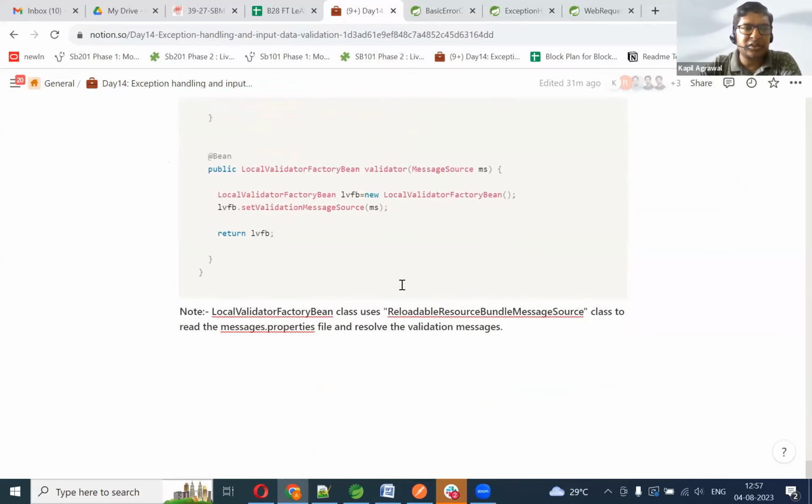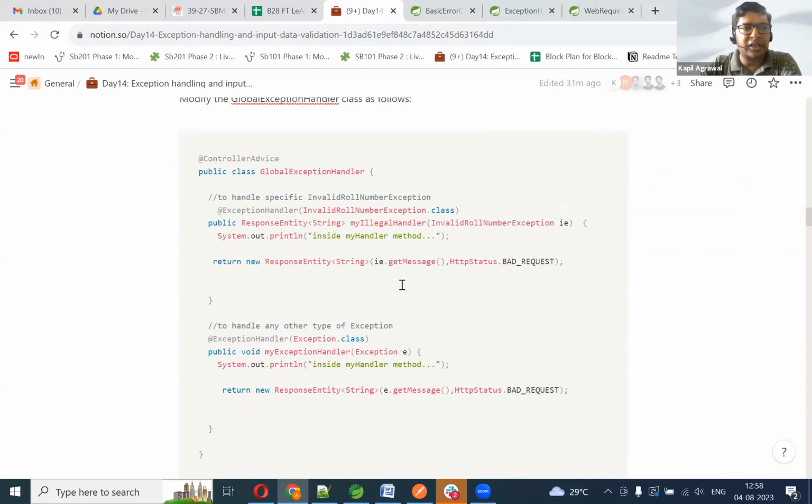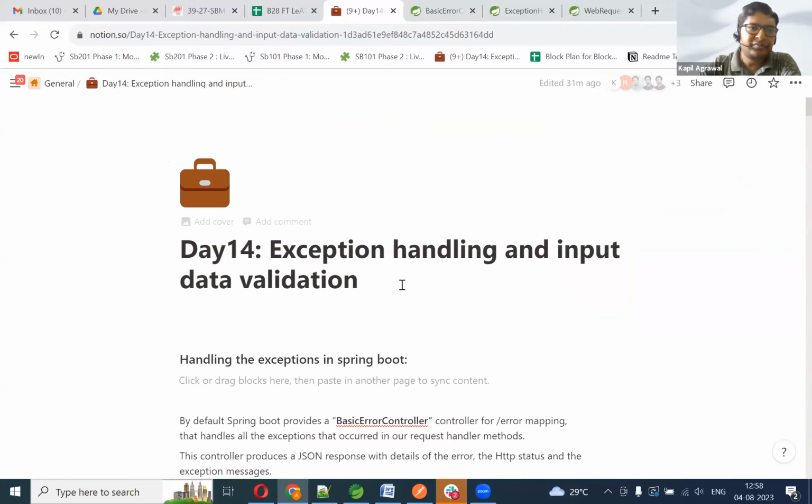Please make sure to read the notes. And once we are completing this, then we will talk about Spring Data JPA. Have you gone through Hibernate in the previous classes?